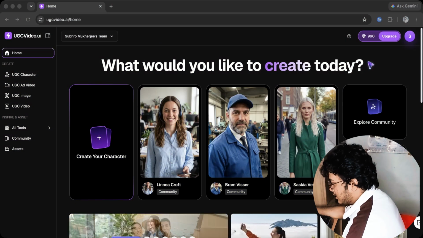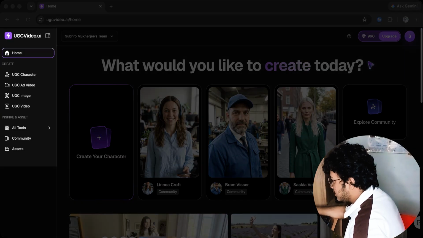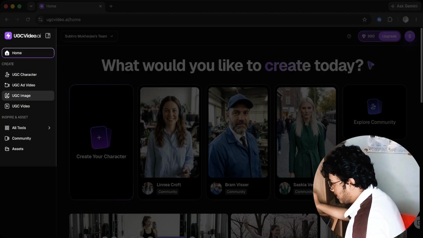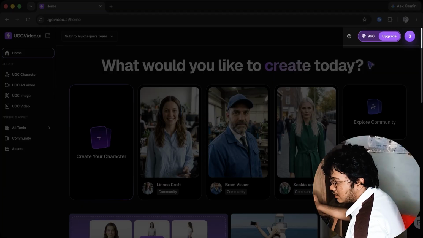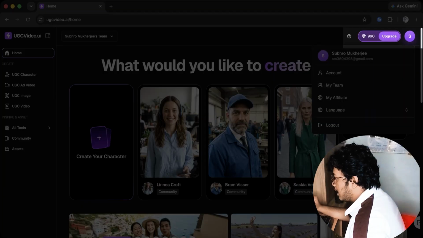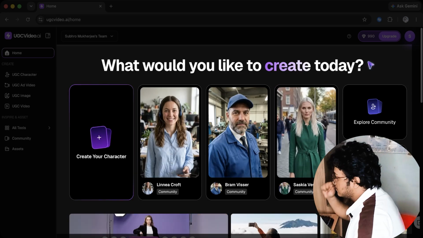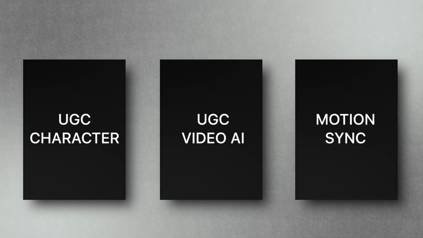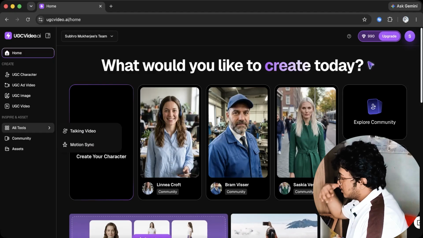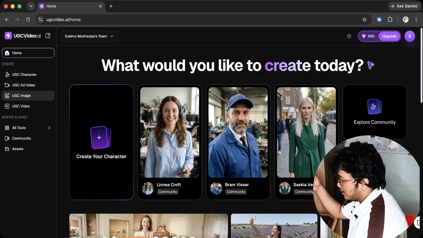So before we generate anything, let's do a quick lap of the interface so you know where everything lives. On the left here is the main navigation panel, as you can see, and on the top you'll see your credit balance, and here is your account settings, and this is the workplace where we will be creating the videos. Now here we will talk about mainly 3 features, that is UGC character, UGC ad video, and the motion sync. So here on the left you can see that these are the tools that we have.